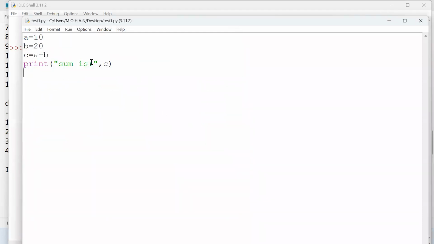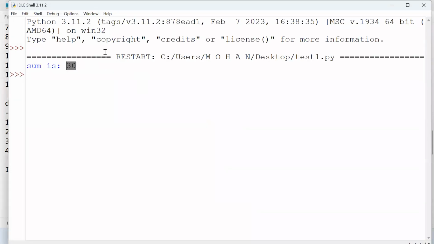After saving the file, just go to run and run module. We got this output here: Sum is 30. Clear? Okay, it's very simple. Yeah, you can use Jupyter also, not a problem.